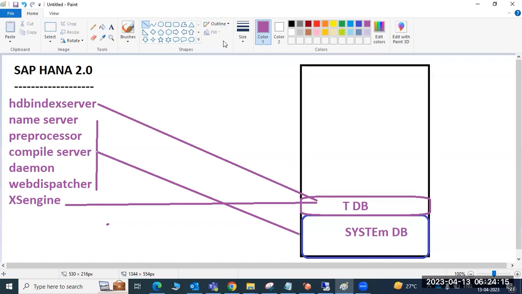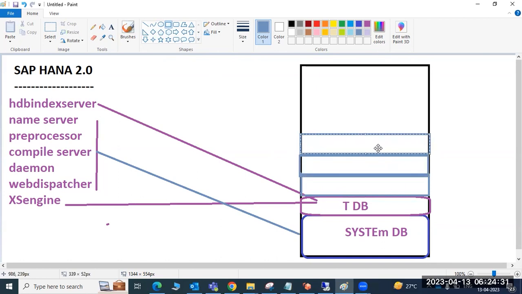If tomorrow there is a requirement to install one more tenant database, you can install it. You can add one more tenant database. Up to how many can you create? 19 plus 1.